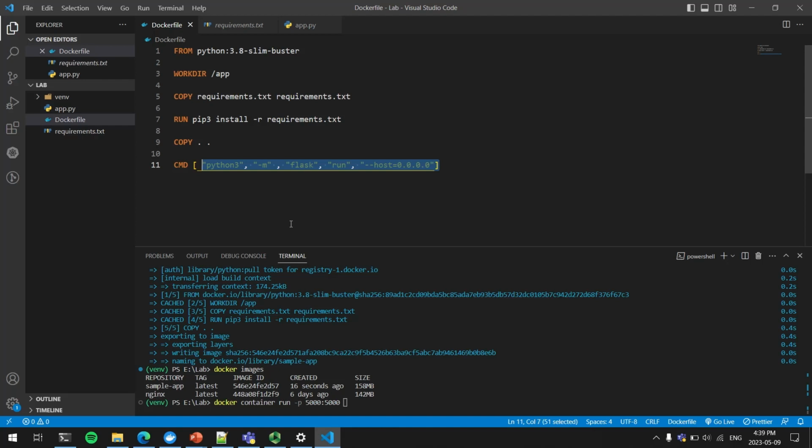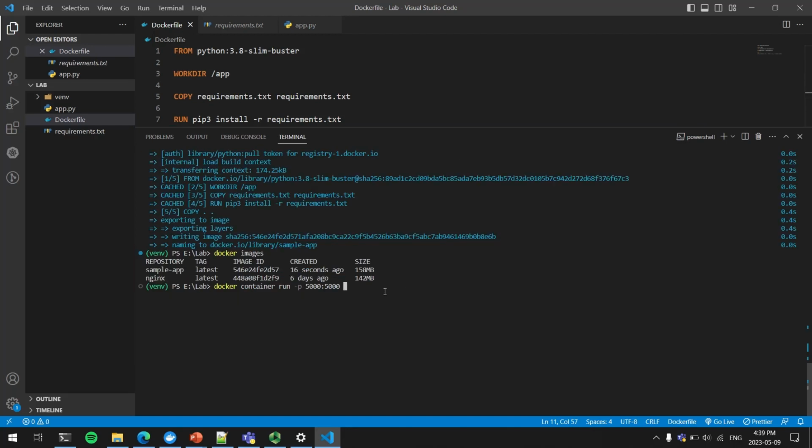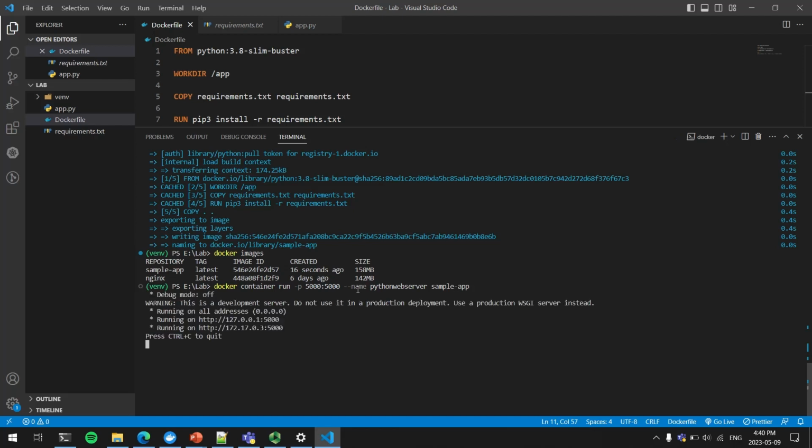So docker container run -p is to map the ports. 5000 is my machine's port, mapped to the container's port, which is 5000. I can write a name, python web server, and the name of the image. So it is running on the console, but I want to run it behind the scenes. So I'll write -d. I'll just rename it.